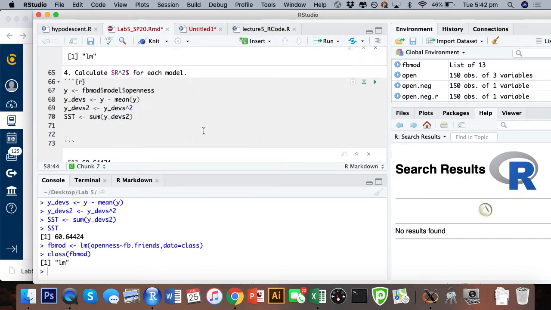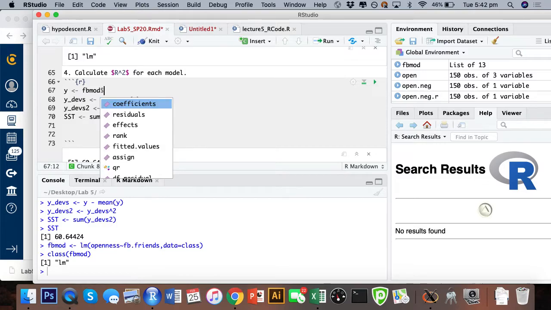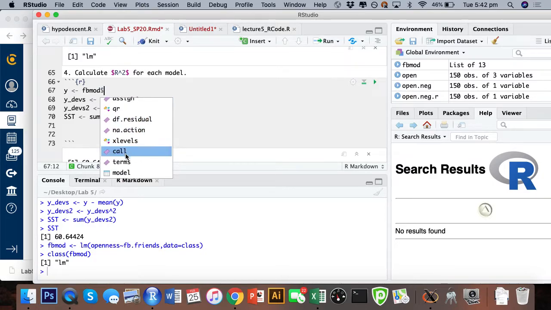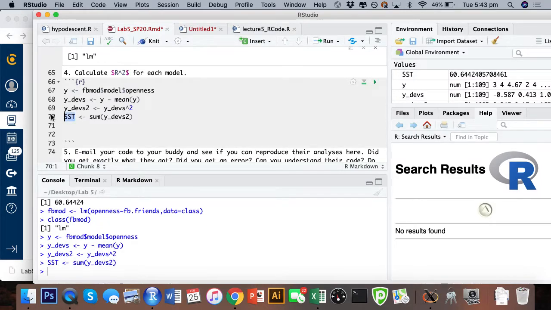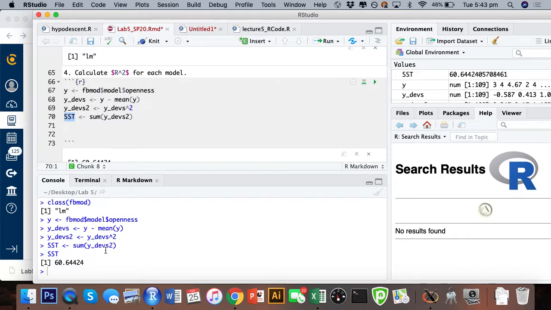It's a linear model object. It stores all the data that I used in an object inside itself, right? So if I go fbmod$, this is all the stuff that I've created by creating that fbmod. So one of the things that is stored inside a linear model object is this thing called model, which is just the data that I used. Now when I call that, I can then call specific variables from that data with another $, right? So fbmod$model$openness just gives me all the data for openness that I used when I fit fbmod. So if I run that all, you guys should get an SST of 60.64.